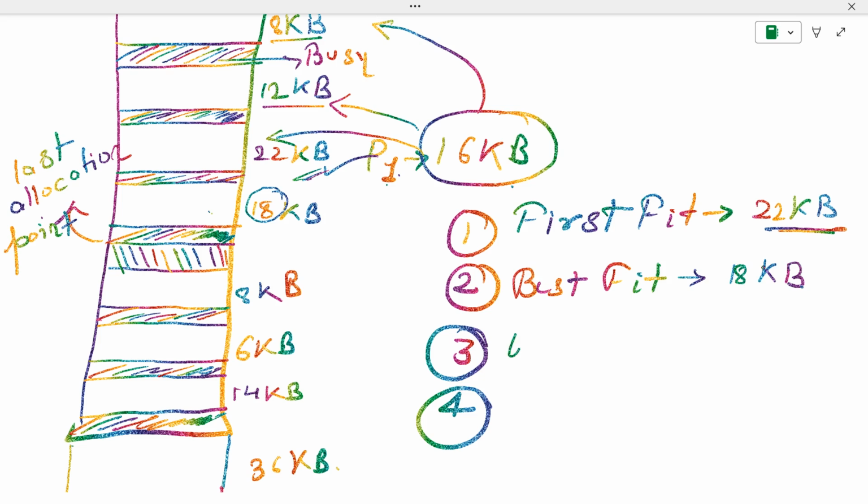Then we have the worst fit allocation method. According to the worst fit allocation method, we again scan from top to bottom, and we find the largest sufficient partition for our process. From top to bottom, the largest sufficient partition is definitely 36 KB. So we will allocate this 36 KB partition to our process P1. So this will be chosen for worst fit, right?